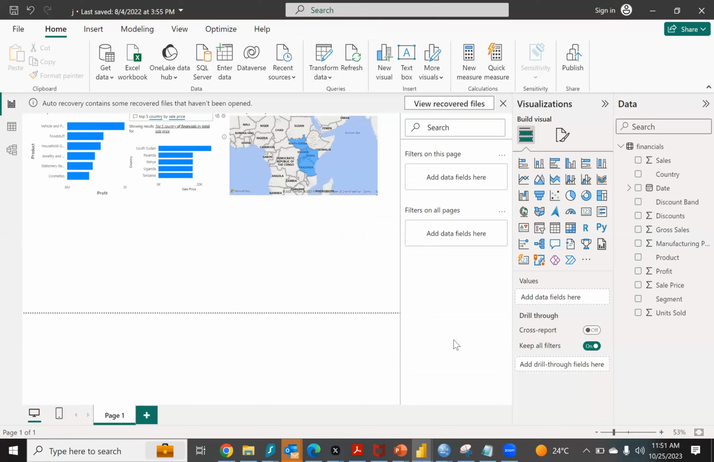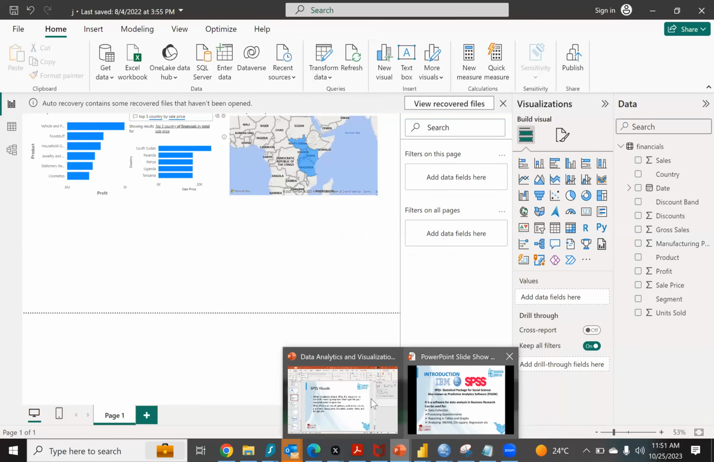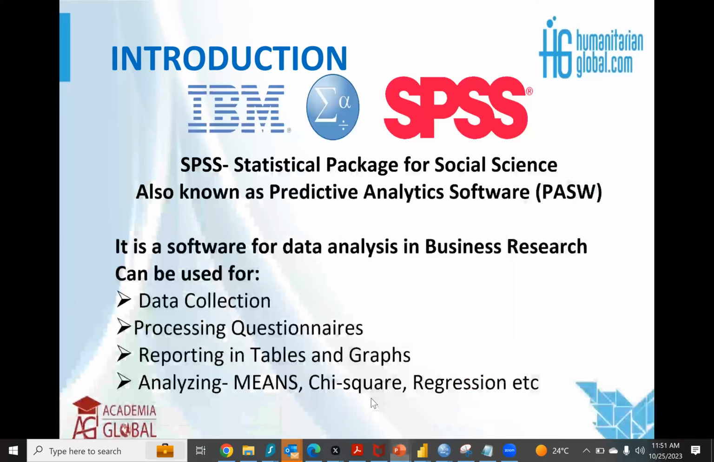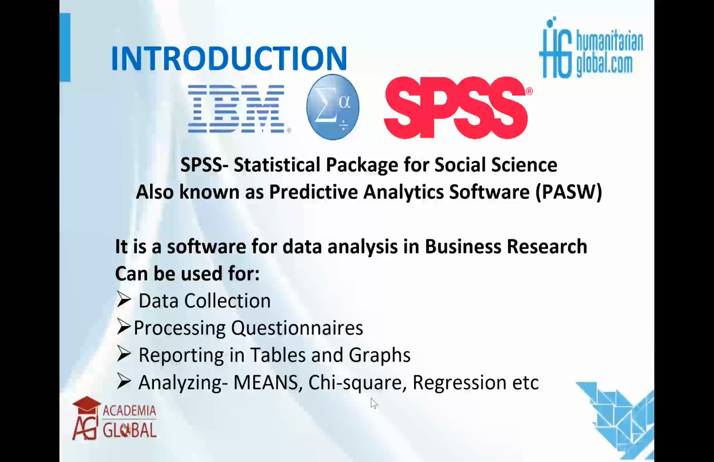Now, that was for Power BI. Allow me to, in the next few minutes, quickly go over SPSS. Now, as opposed to Power BI, SPSS is a statistical tool. As a matter of fact, SPSS stands for Statistical Package for Social Sciences.